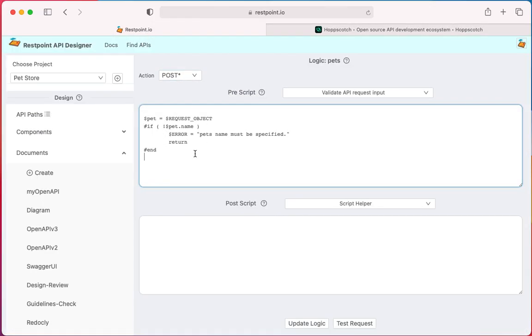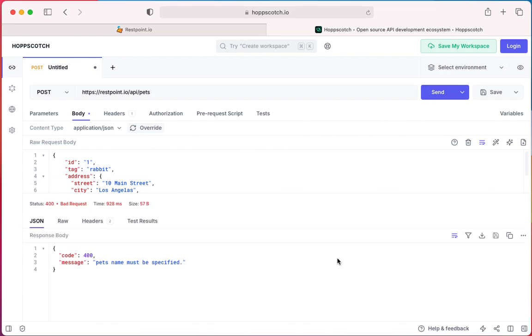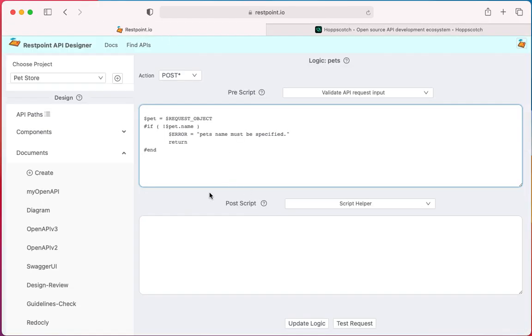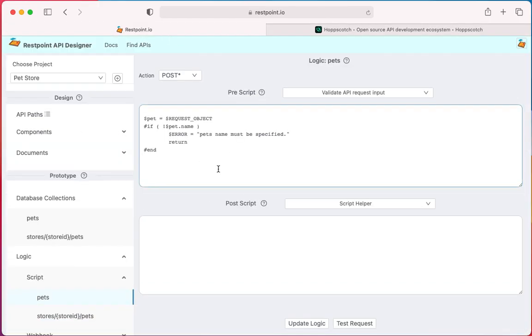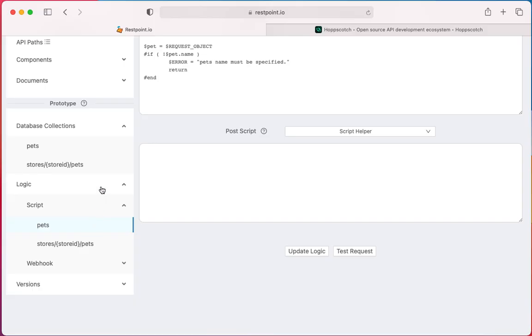So think of this as, anytime you're running an action on the back end, you're allowed to inject some logic, and here we're going to do some validation. So when I do a post, you'll see the pet name must be specified. So what you see there is you can start getting really advanced, depending on what your need is for the API, to really flesh out the needs and get people really feeling like it's a real API.